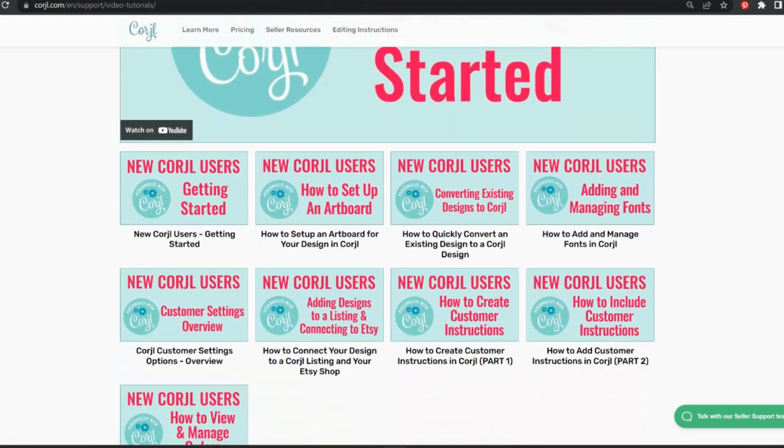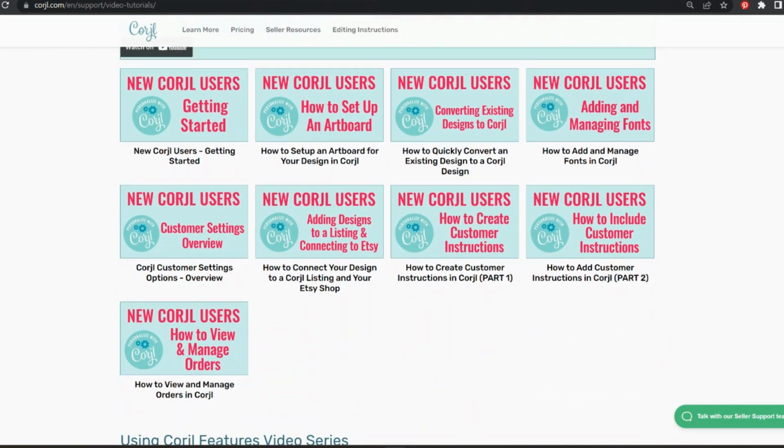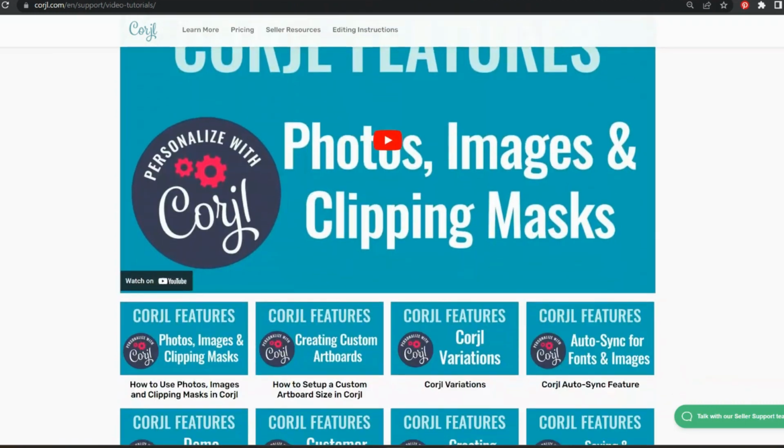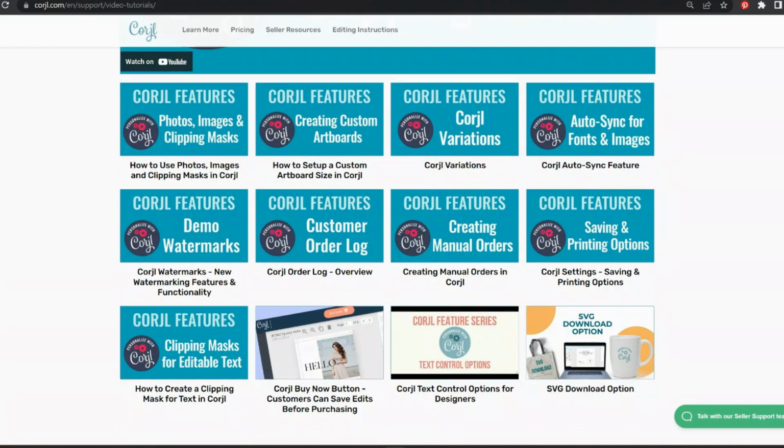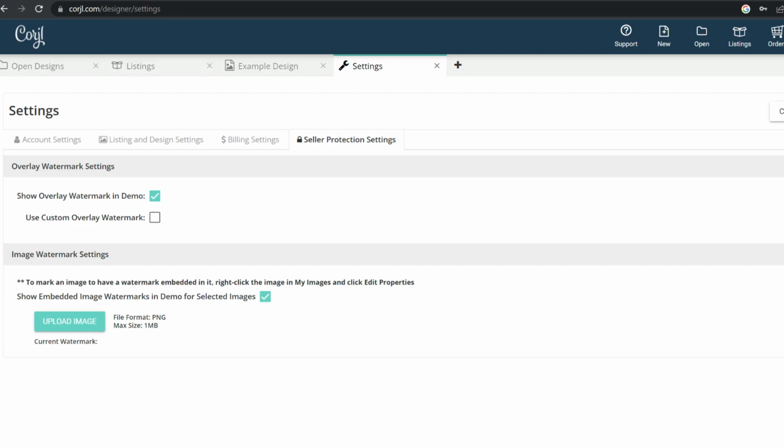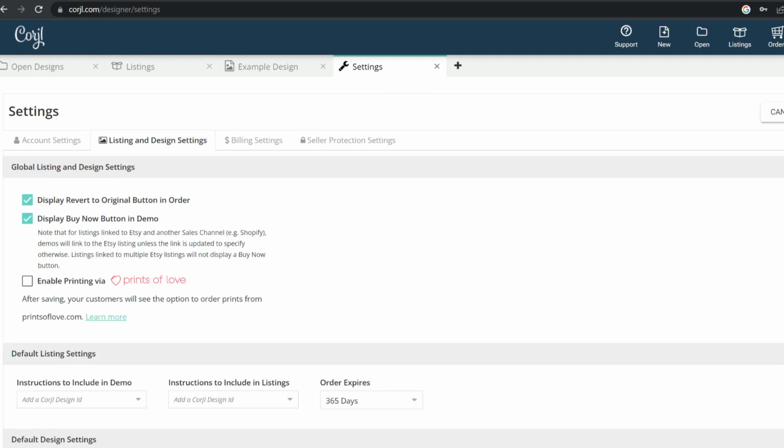So, one thing that I do like, the last parting to leave on a good note with this software here, they do have some good tutorials to kind of figure things out. But what I really liked about them is that on their account settings, you can actually set a seller protection setting to put a watermark over your products. And then on your listing and design settings, you can actually enable printing via Prints of Love. So that's really handy because it allows your customer to have a quick and easy printing option.